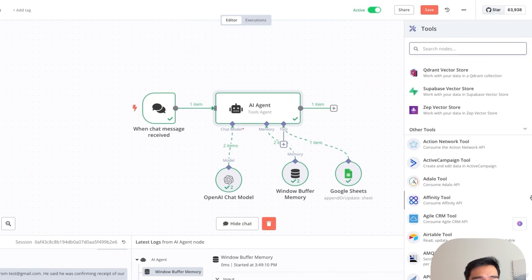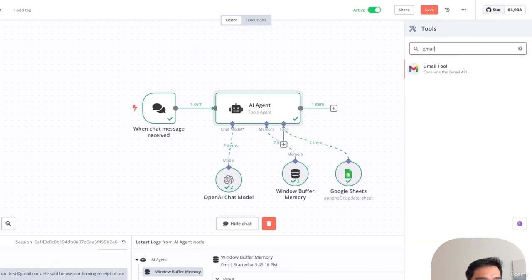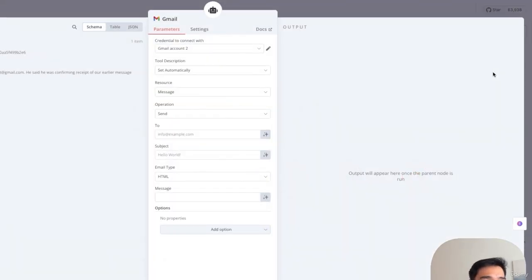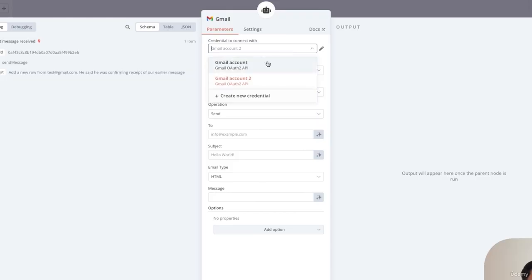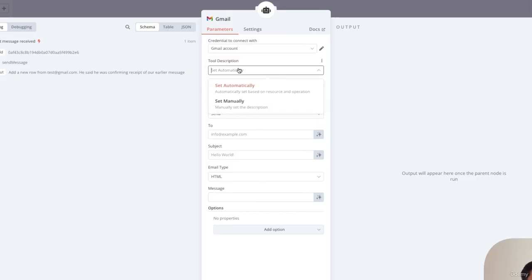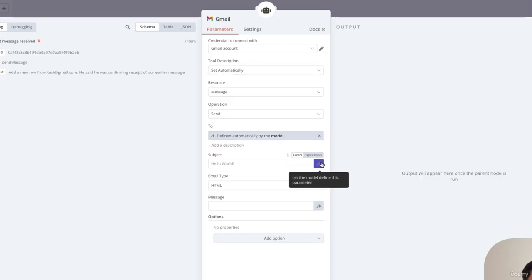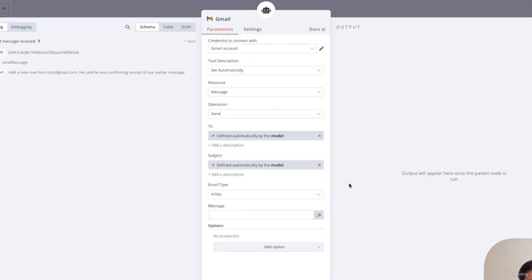So in our case, let's go ahead and add a tool to send a Gmail. So we'll type in Gmail tool. And once again, we just want to make sure that our credentials are connected correctly. I'll do my first Gmail account. For the tool description, we can set this to be automatic. The resource is message. Since we do want to send a message, the operation will be send. And because we're using an AI model, we can just have the AI model define all these parameters. So again, it's intelligent. So it's able to take what we input inside our chat and deduce what the to is, what the subject is, and what the message is.